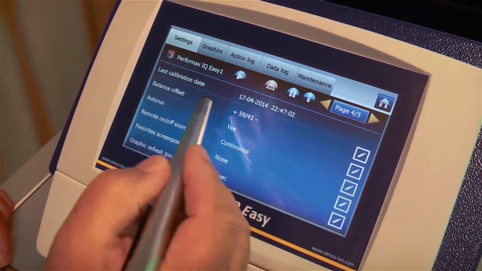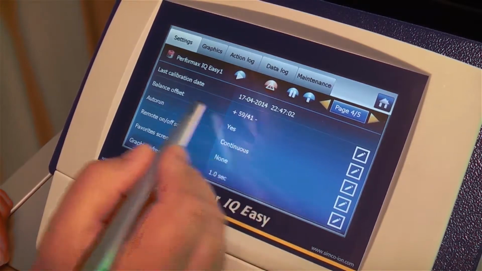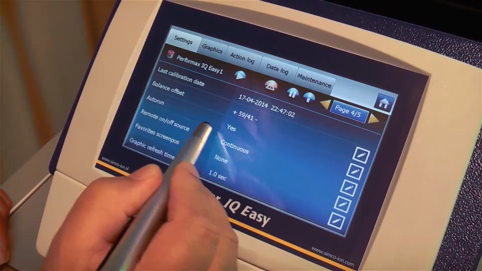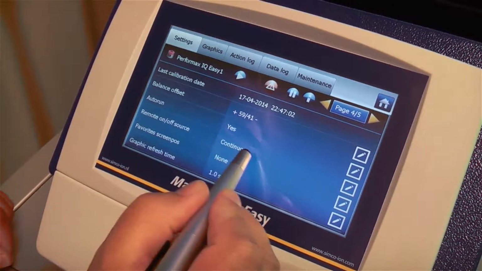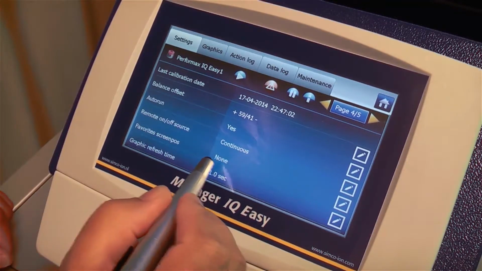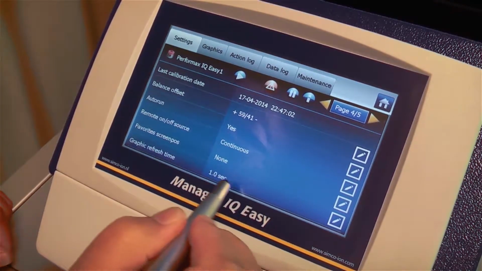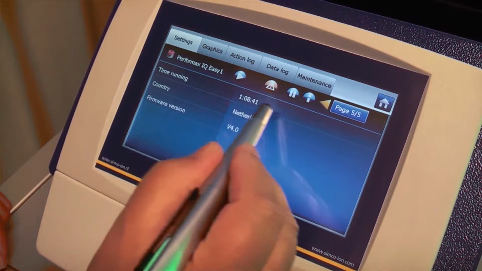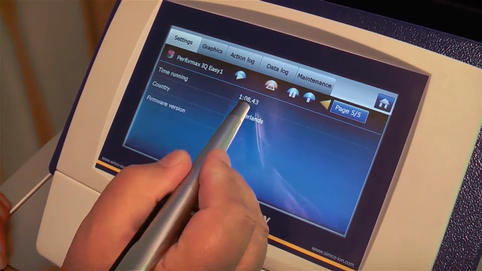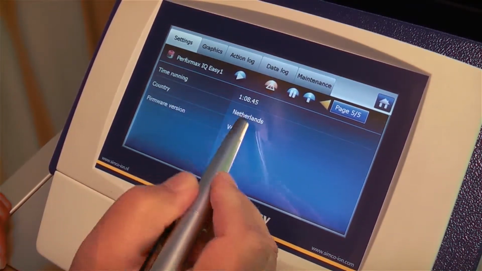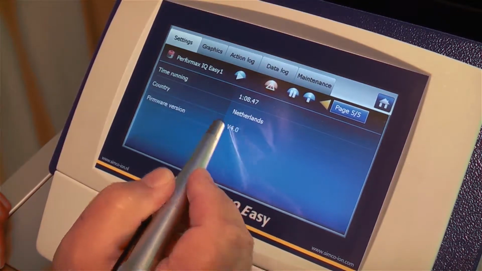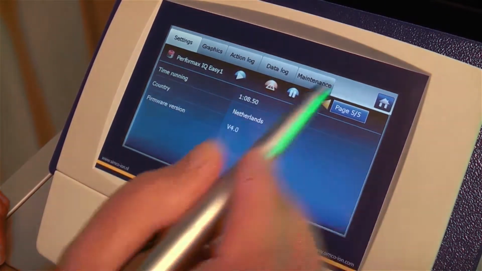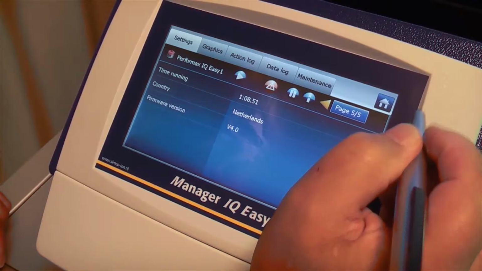The fourth screen is last calibration date, balance offset, auto run, remote on/off source, favorite screen position and graphic refresh time. And the last screen is only information: the time the device has been running, the country where it's made, and the current firmware version, which is inside of the anti-static bar.